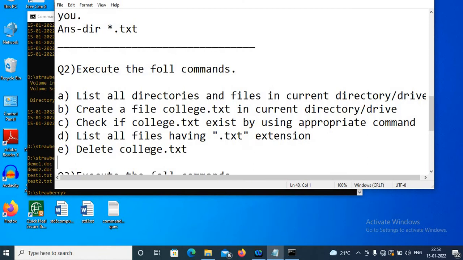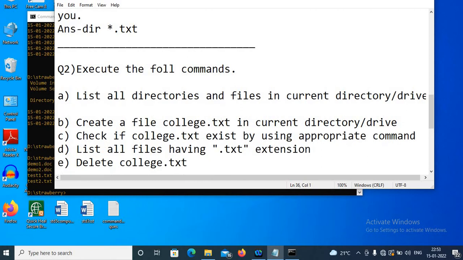So these are the 5 questions. Let's revise these questions once. Over here, to display the list of all files and directories, use dir command.